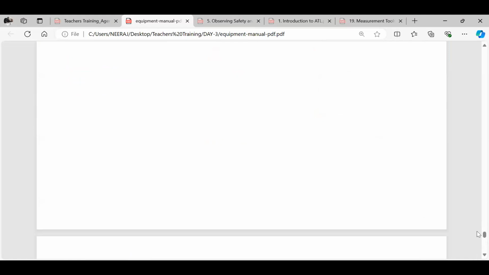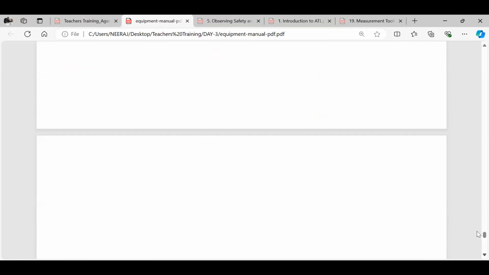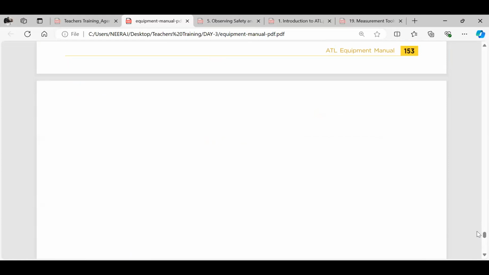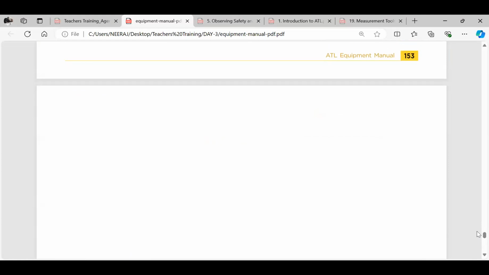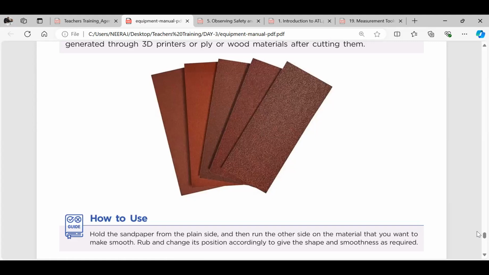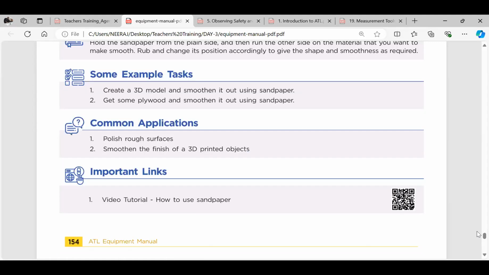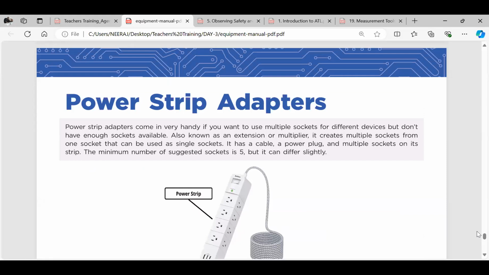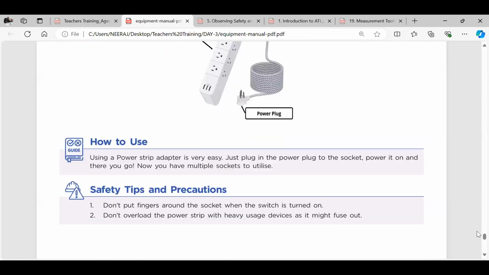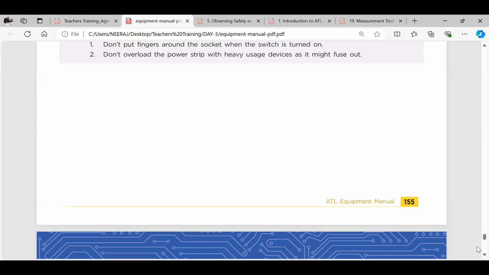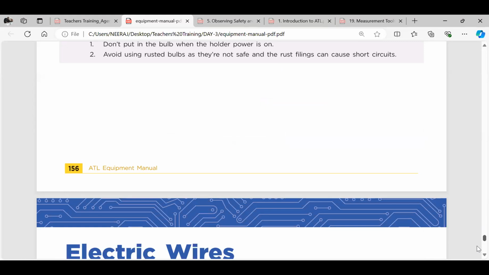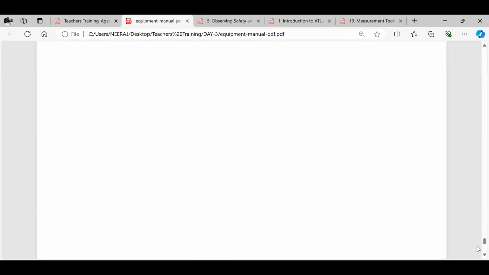Then the next, let me open this page. Sandpaper, everyone knows it's used for finishing. So all these components are basically used in equipment, for the safety purpose, power plug. So I guess we have covered all this, and I think we know about these basic things. So this is all about the material list.